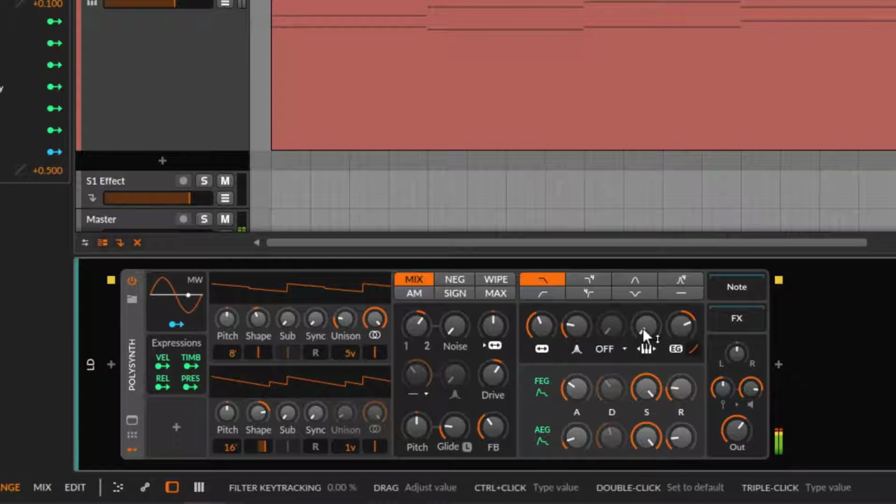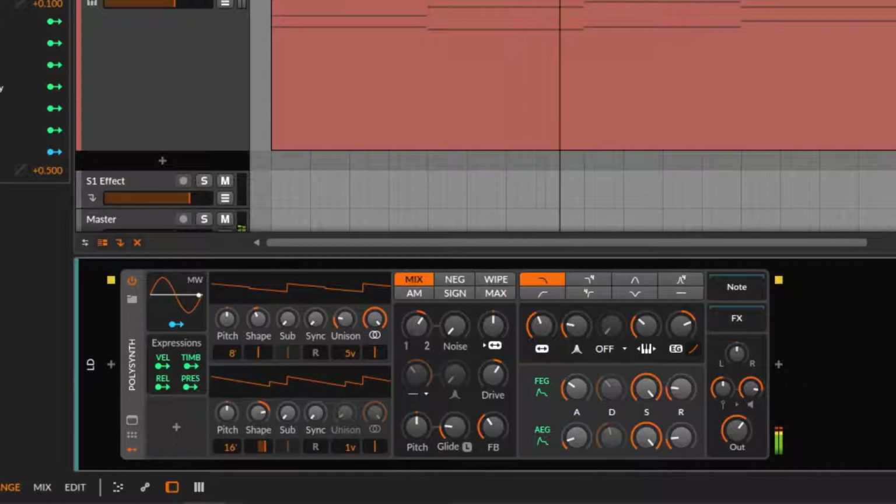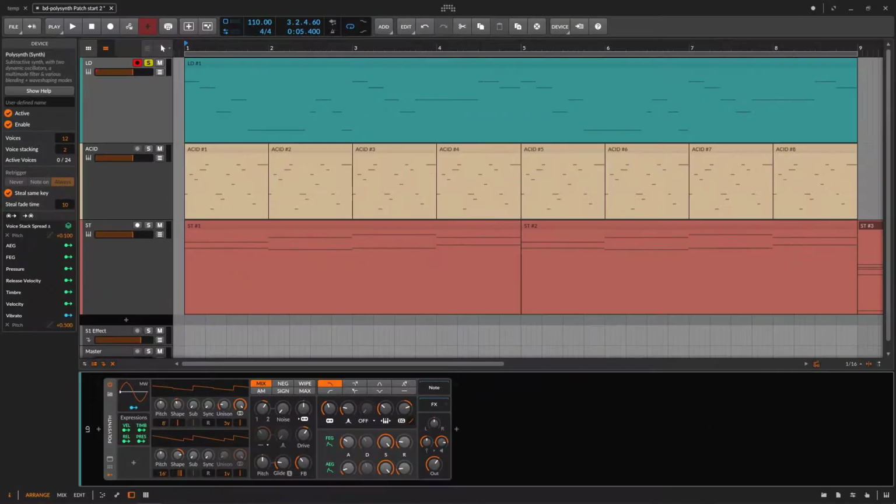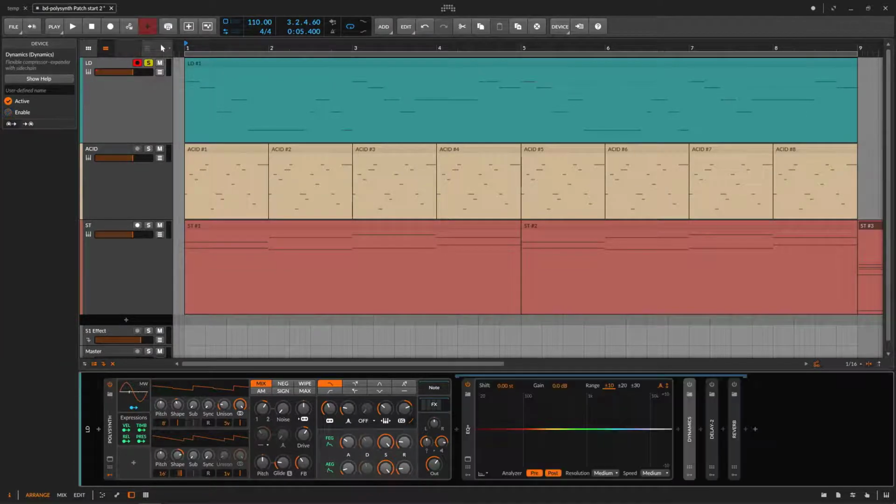If I go to the keyboard right here, disable the keyboard, it sounds darker. Right here sounds a little bit brighter. I'm going to enable a little bit of keyboard filter key tracking. Okay. Now, of course, it sounds cool, but without the effects, it sounds like crap. Now, I'm going to do a little bit of effects. I'm going to bring an EQ, a compressor, a delay, and a reverb. Okay, so we've got an EQ, dynamics, which is a compressor, a delay, and a reverb.